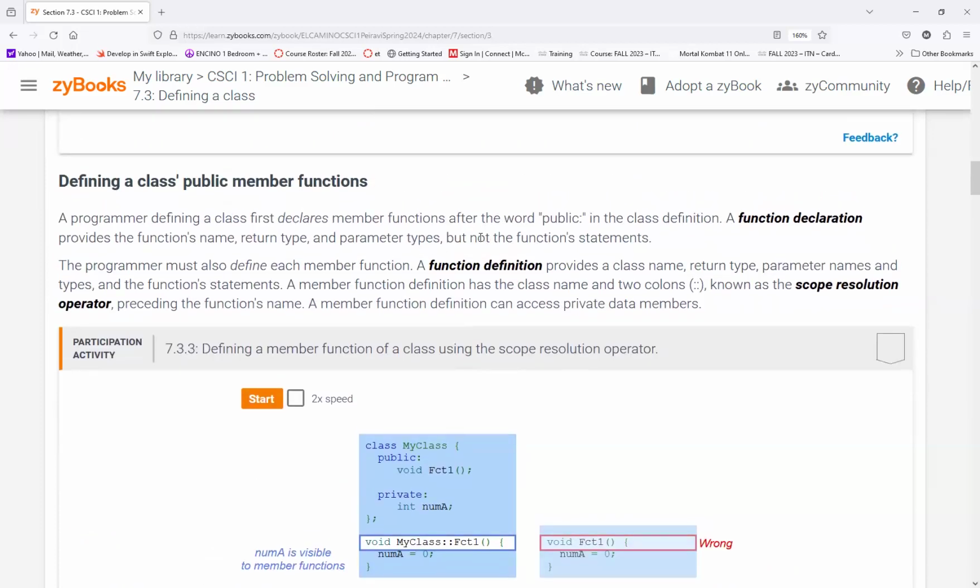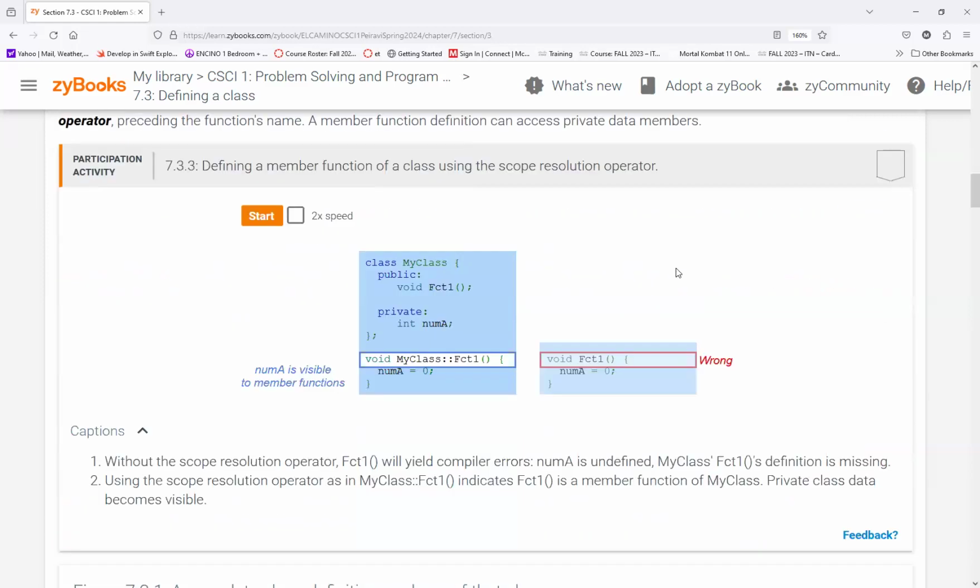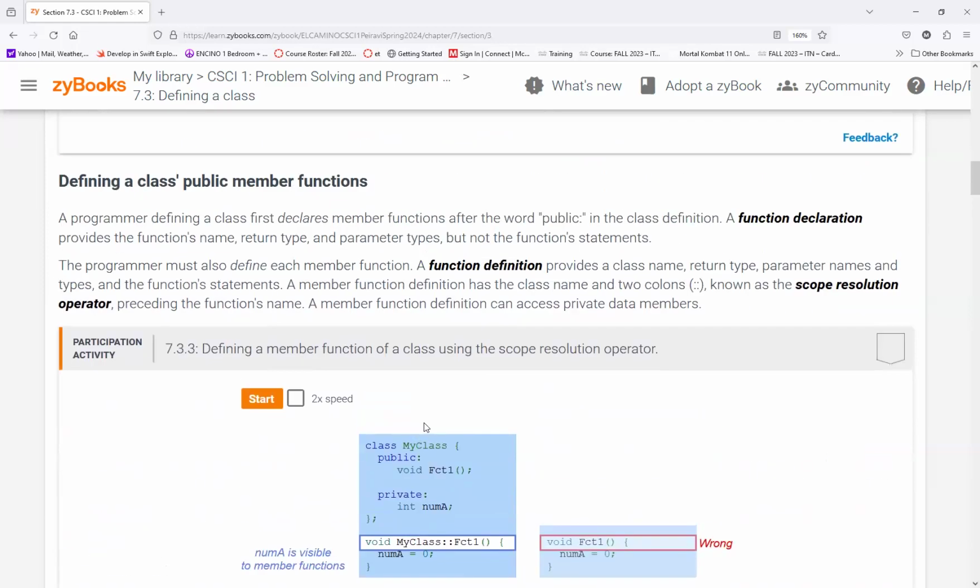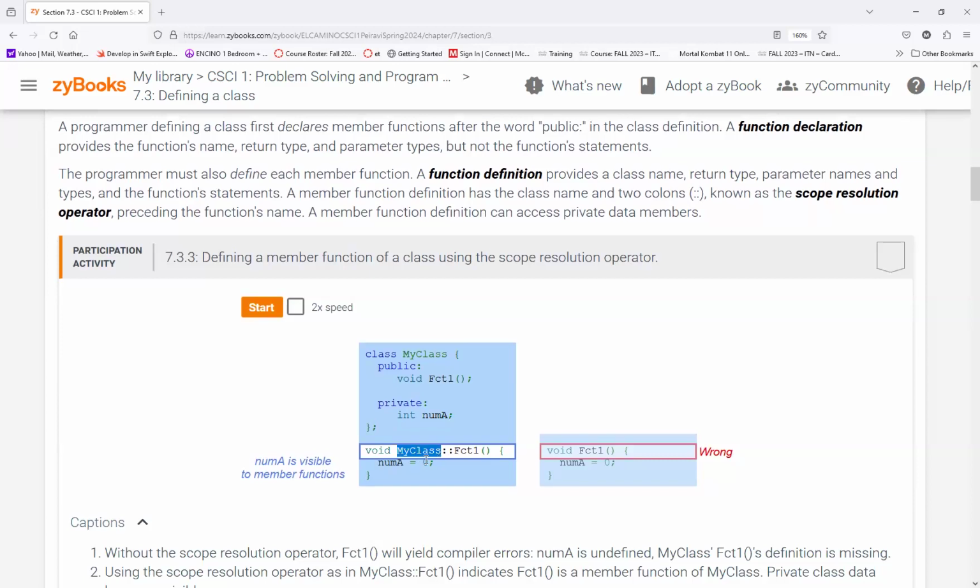When you want to define a class, public member functions we put in the public area. In this example, you see that we have a class, my class. It has a public FCT1. It has a private num_a. We have a void my class FCT1, which is defining this public function inside the class.